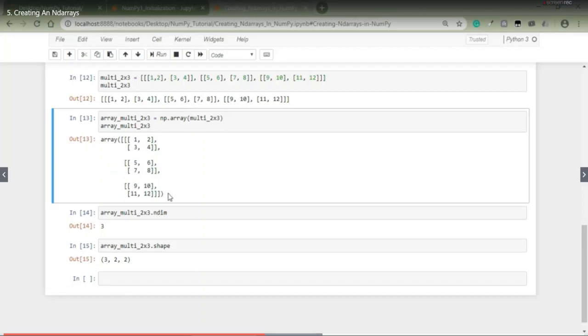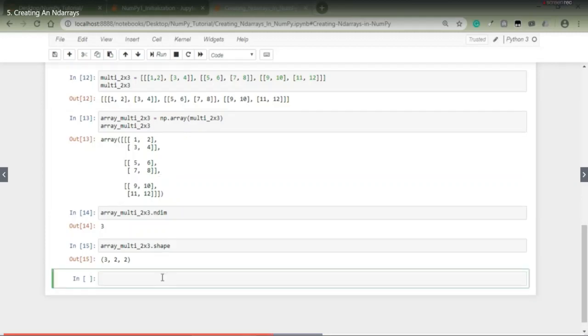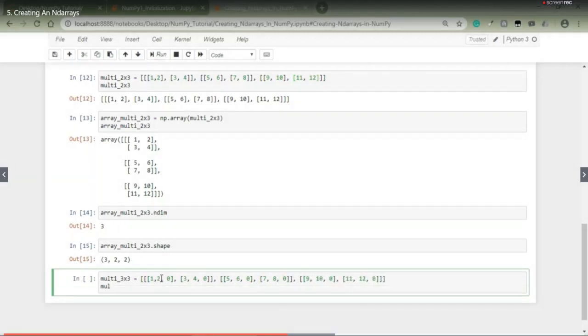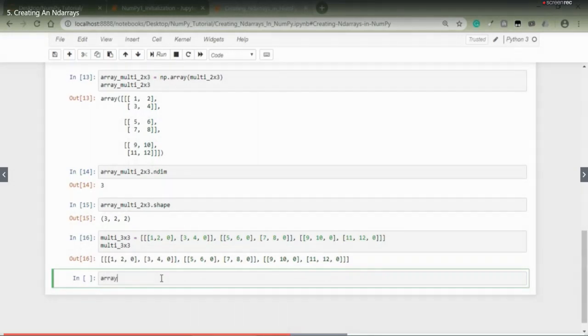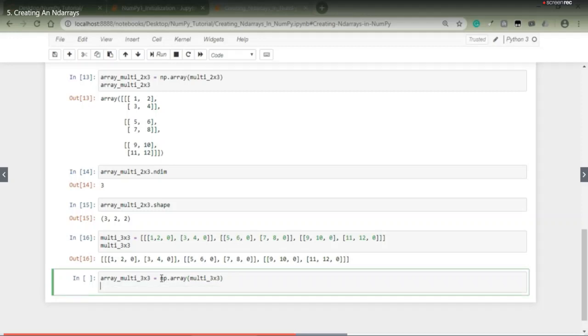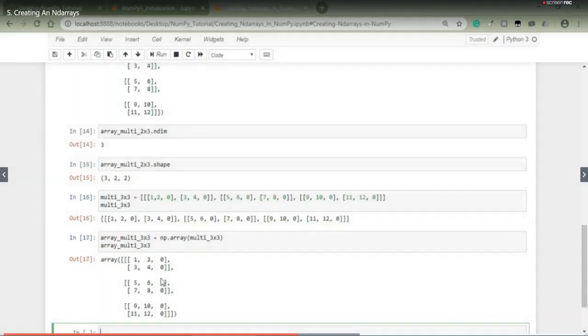These individual arrays are called the lower dimension arrays. Similarly, we can create an array of any shape and dimension. Say for example, let us print the dimension and the shape.